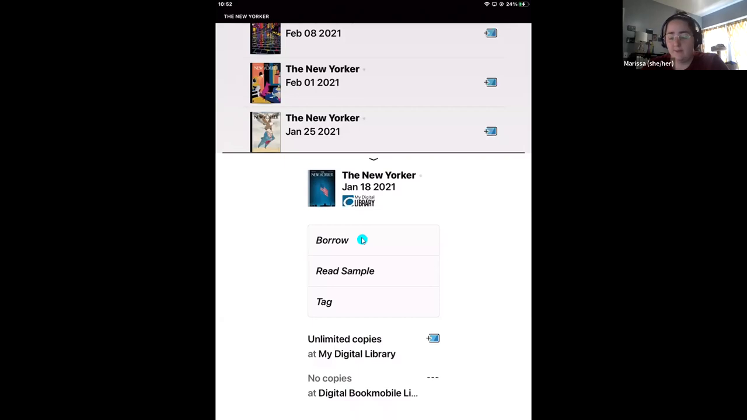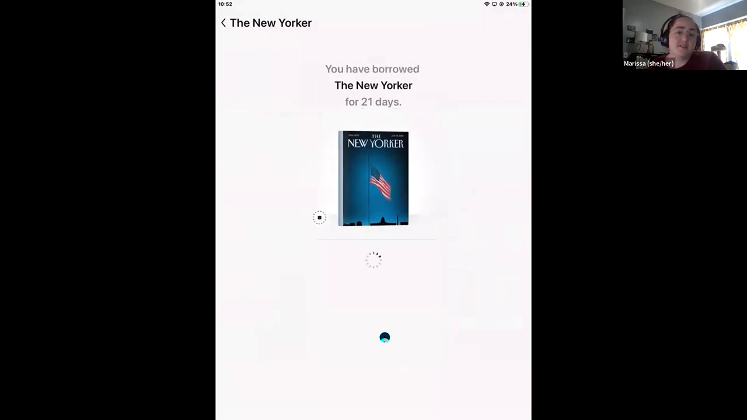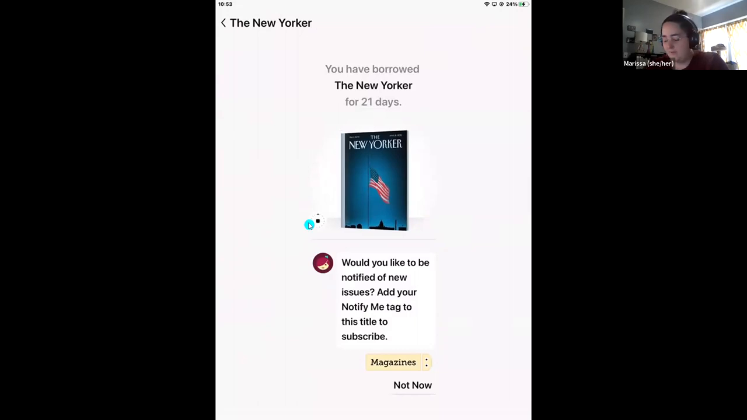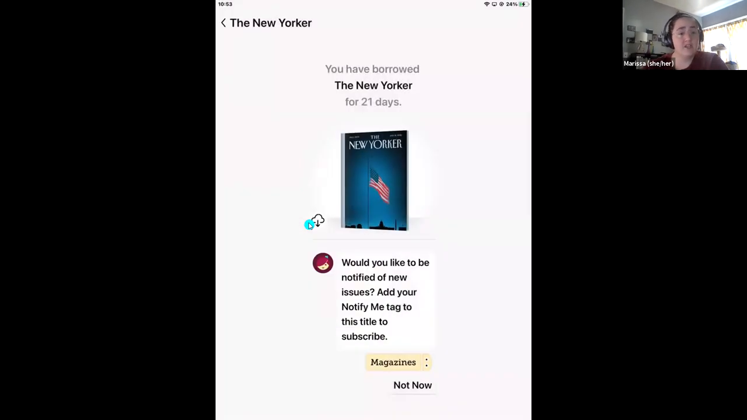I'm going to go ahead and borrow this book, this magazine, not the book. And again, I'm borrowing this for 21 days. I'm going to go ahead and confirm that I want to borrow the magazine. And I'm actually really quickly going to stop it from downloading just for the presentation here. Magazines are image heavy, so you'll notice that an ebook will download really fast, but a magazine will take a little longer because it's so image heavy. And I just didn't want it to slow down my internet here for our presentation.